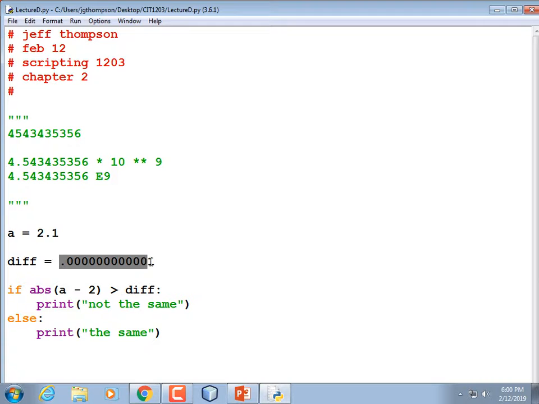What if we were allowed 0.5, right? A 0.5 difference is okay. 2.5 is an acceptable answer. 1.5 is an acceptable answer.